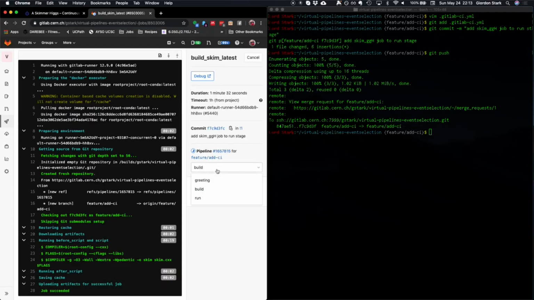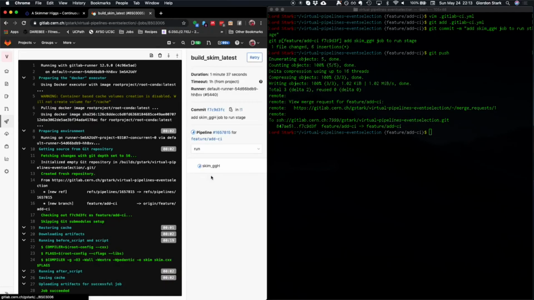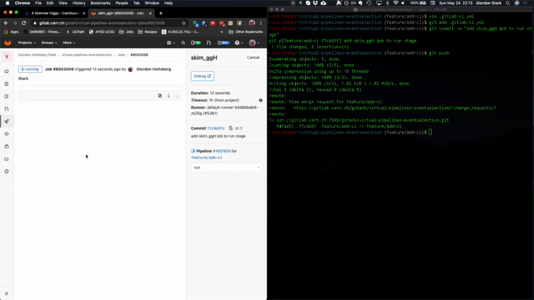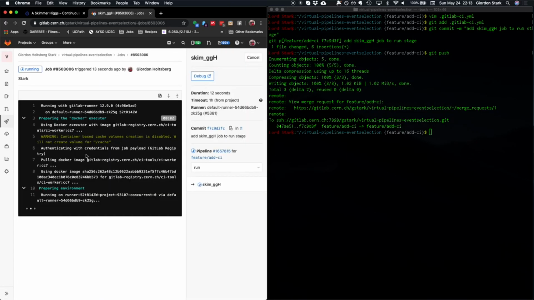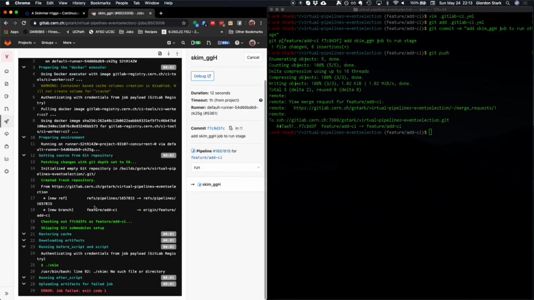So let's go ahead to the run stage. Let's see what happens. This should run pretty quickly. And there's the error. And okay, so there is no skim binary. So the problem here is that we're not pulling artifacts from the previous job. As you can see here, on this downloading artifacts line, there's no artifacts being downloaded.